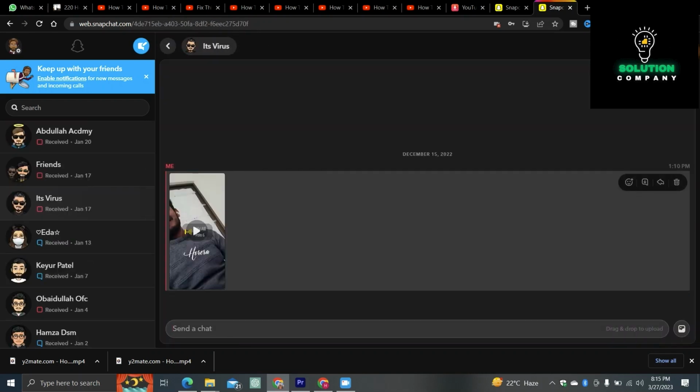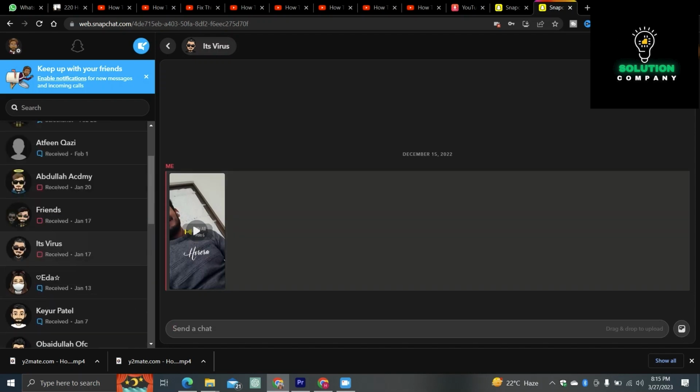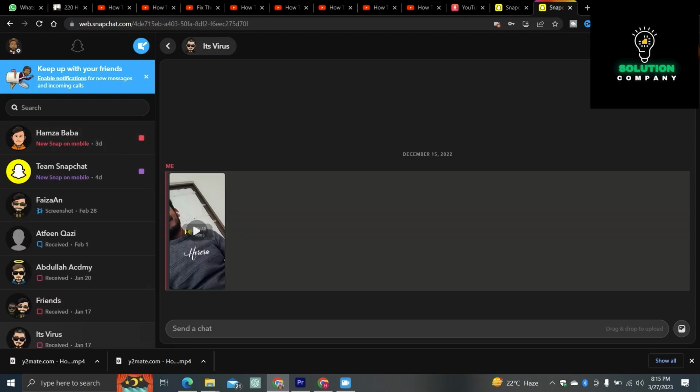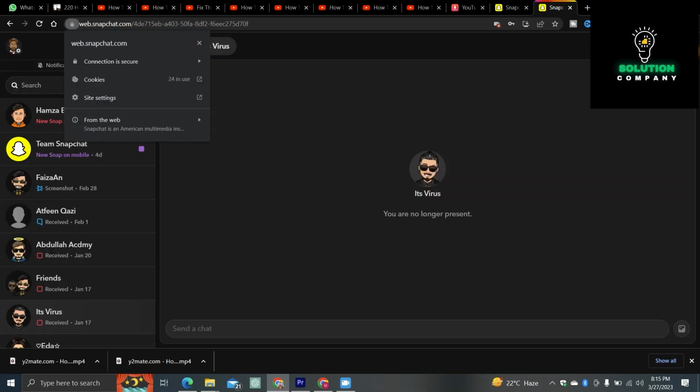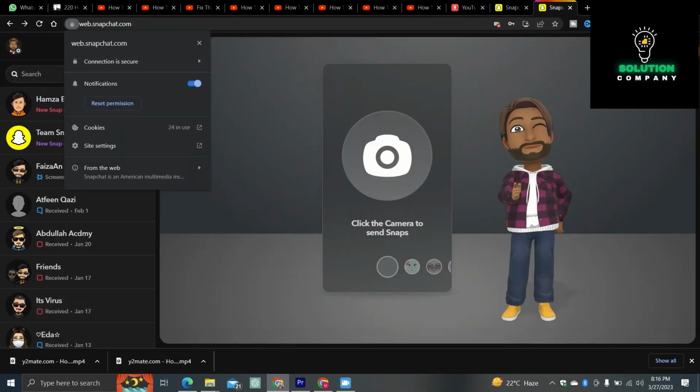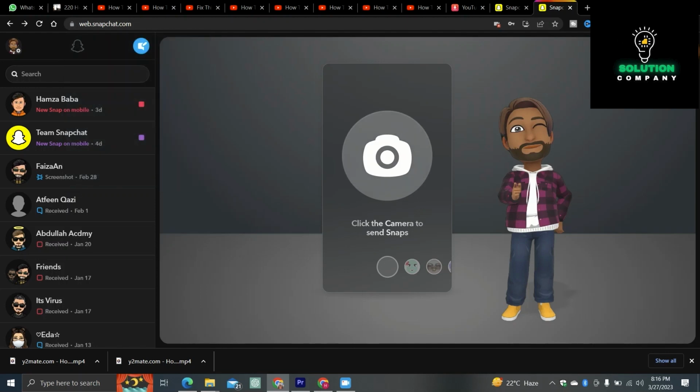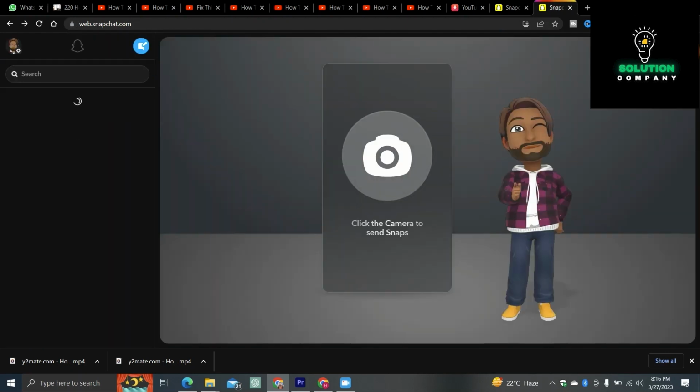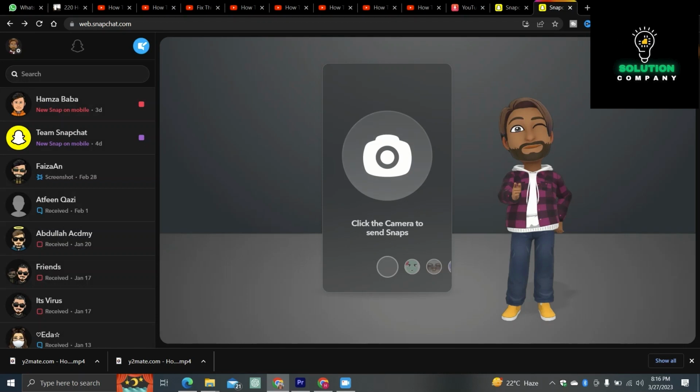Now if you want to take a snap on your PC, you will need to turn on the microphone and the camera. To do that, click on the lock option on the top left and you need to toggle this option on. Once you turn on the camera, you just need to reload the page. So make sure you toggle this camera option on and this camera will be turned on on your PC.